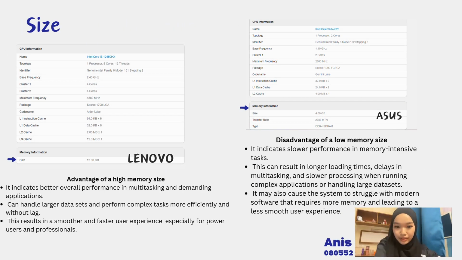So now we're going to talk about frequency, maximum frequency. Okay, so what is frequency? Frequency refers to how often something occurs within a specific time period. Okay, so for size, there is the advantage of a high memory size. A high memory size indicates better overall performance in multitasking or demanding applications, and can handle larger data sets and perform complex tasks more efficiently and without lag.